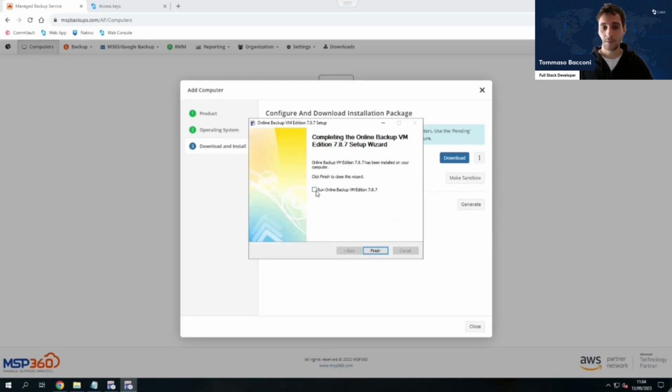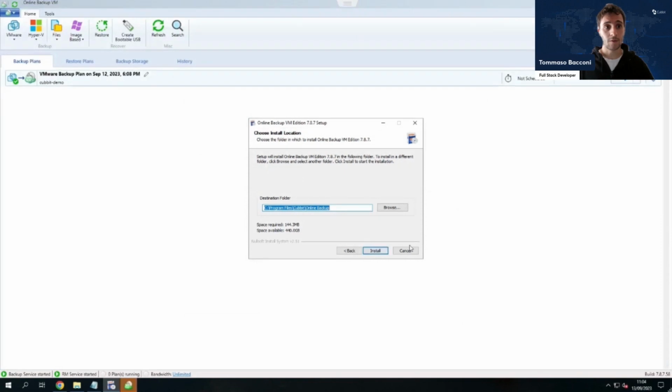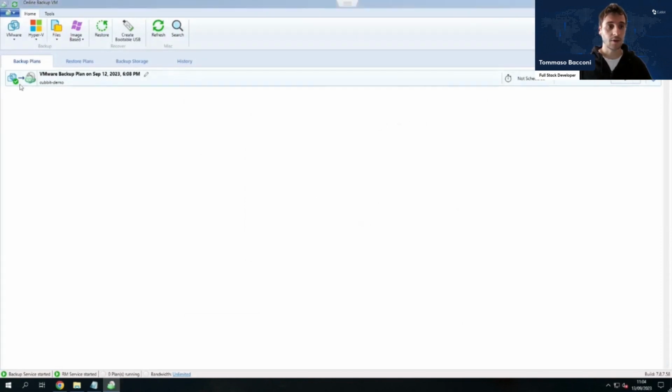And so now it's completed. We can click on run immediately. So we need the software to be running, and once the software started, we can go back to the computer's root on the web or the console of MSP and refresh the page. As you can see, the software is running.